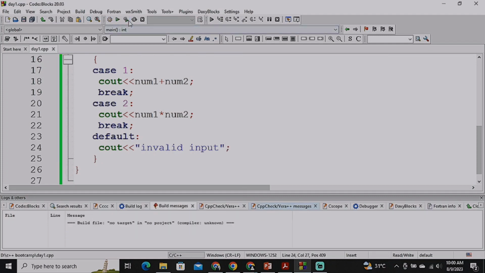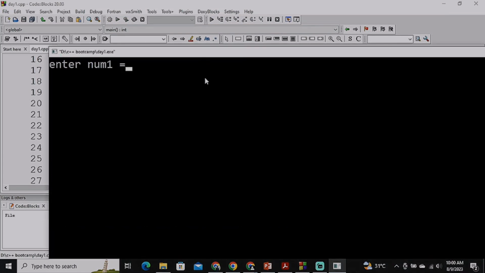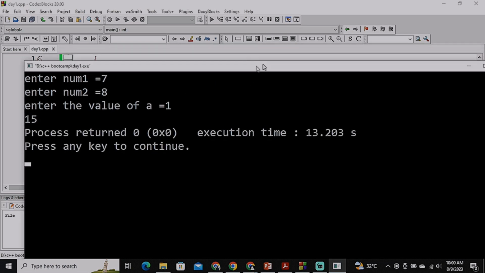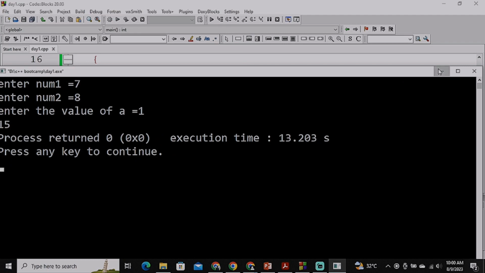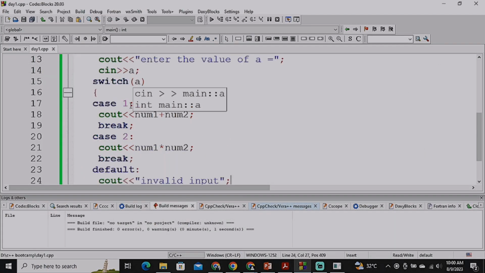Let's run this program. Now let's say we have a num1. So num1 is like 7 and num2 is 8. Now we have entered the value of A. So if I enter the value of A as 1, it will print the sum of num1 and num2. Why will it print? Because I have defined a case here. Case 1. If the value of A is 1, then print out num1 and num2.